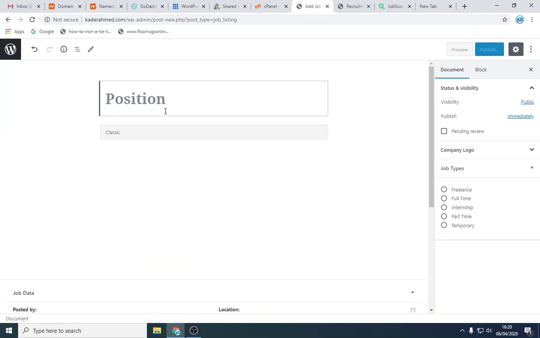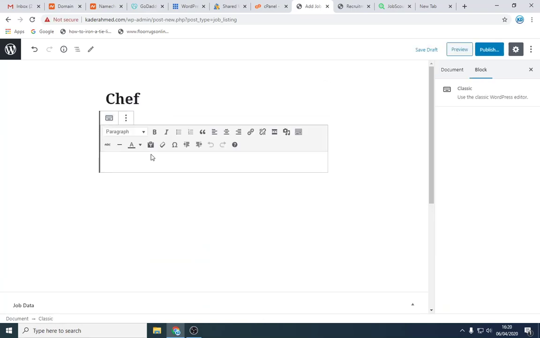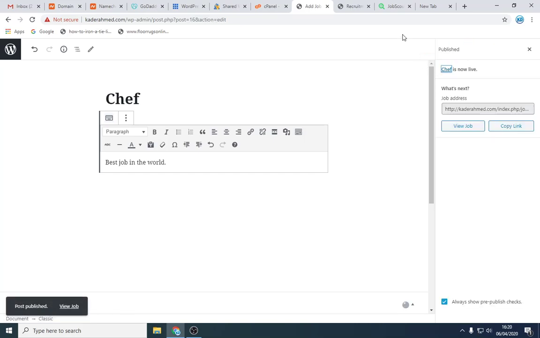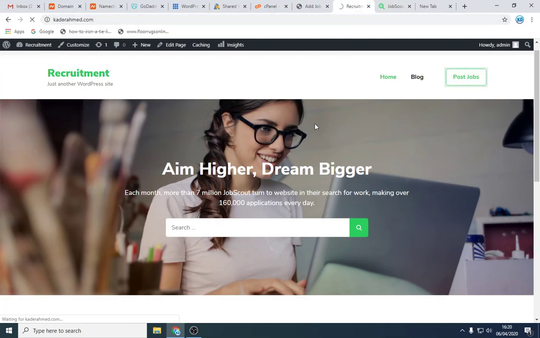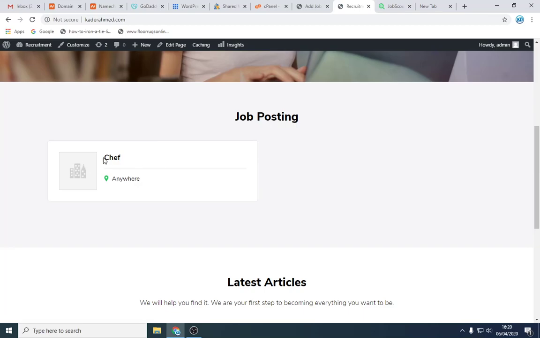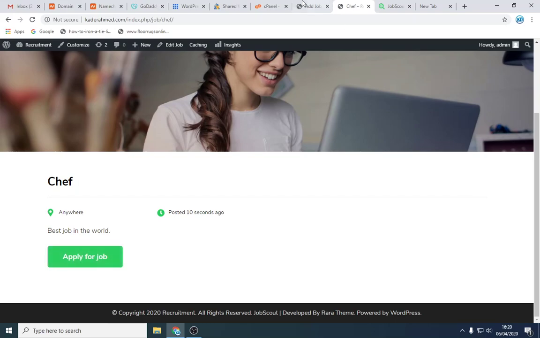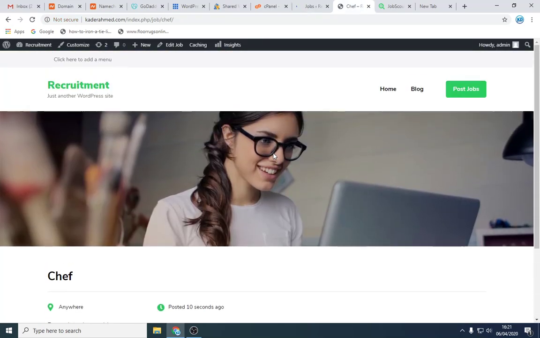So it's a position, so it's a chef. And, you know, best job in the world. And you publish it. Hopefully it should come up on the website. So yeah, there we go. Obviously you'd add a picture, you'd add more details to it, and you'd have a look through there. But that's the easiest way to set up a website for free, and I hope this helps.